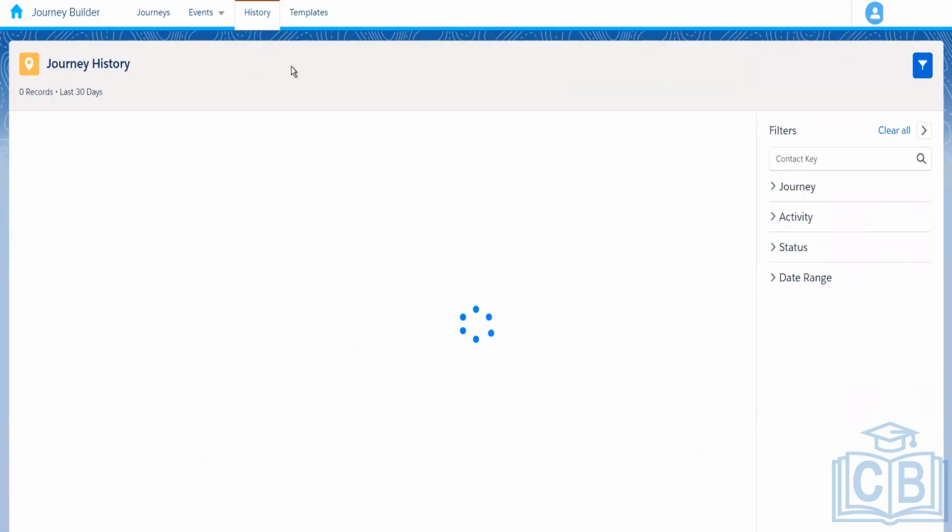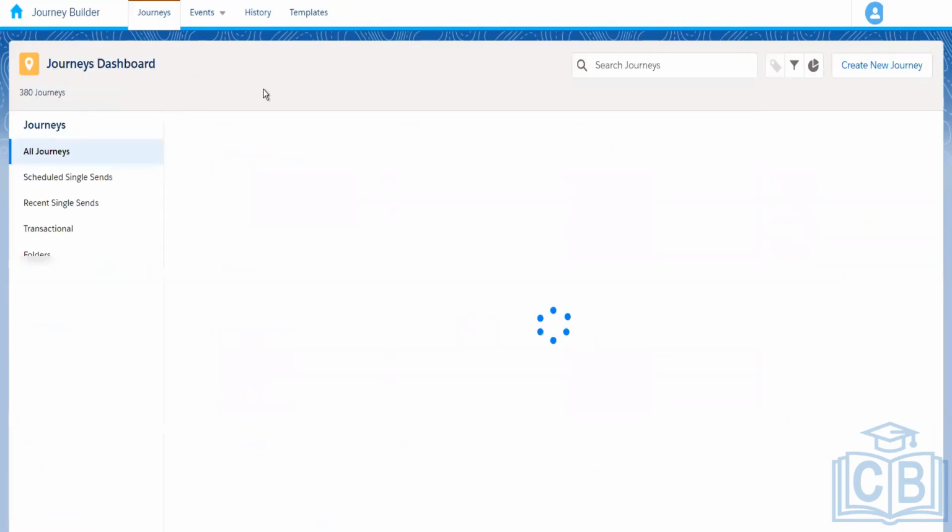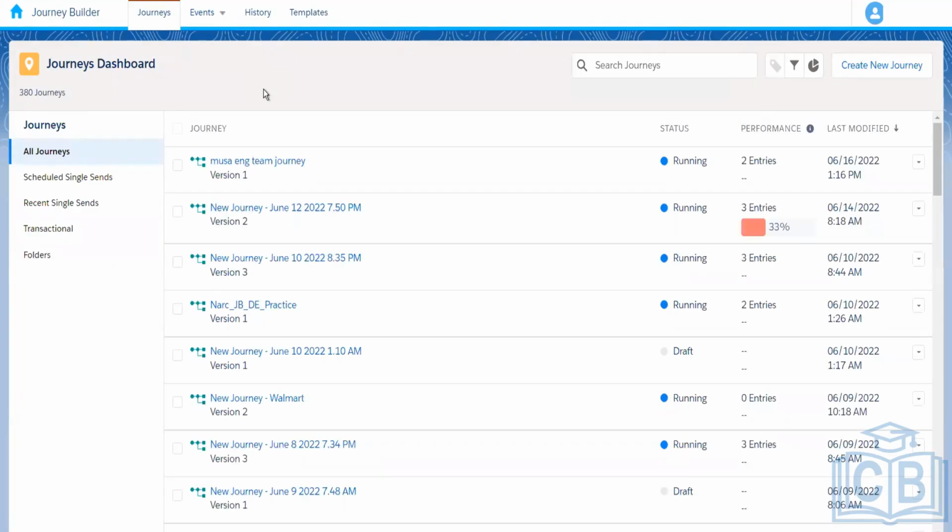Journey history basically talks about the different activities that the contact went through. For example, let's say I am a contact, I am a student, entering into one of the journeys. History will tell each and every interaction made by me. For example, at what time I entered into the journey, and then what I did, like I received the email message, and then after that I waited.